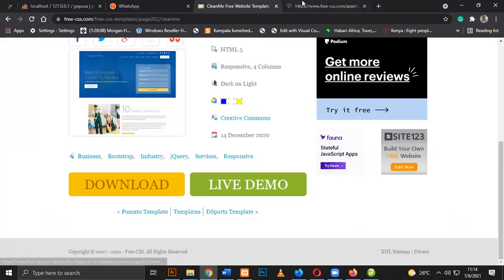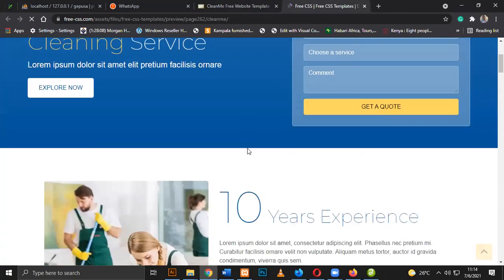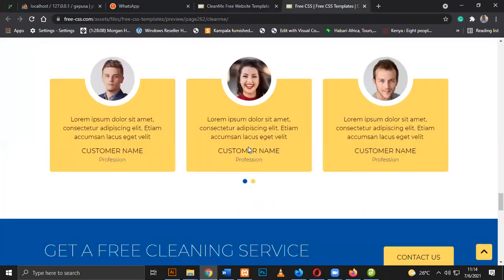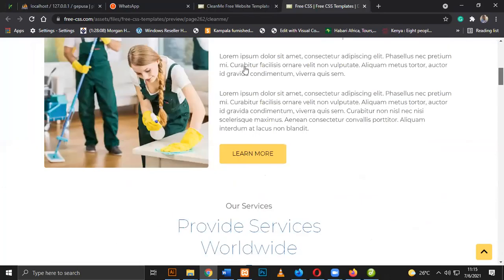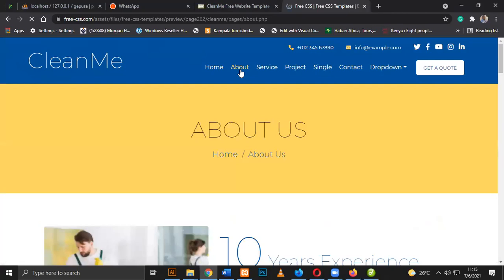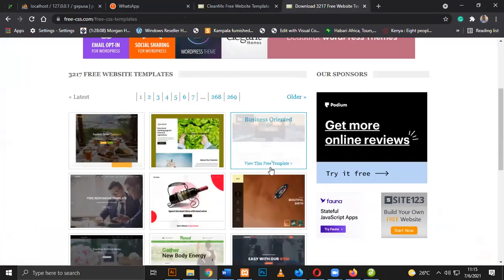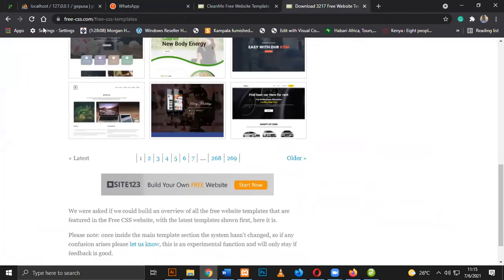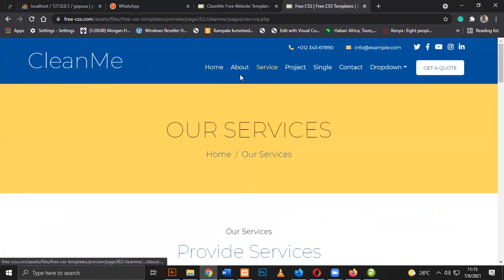Let me open it in a new tab. So now you see, like this one. If you see that this one fits what you really want, click About Us. This is About Us, Services. Now you see what I told you. The home page is always different. These other pages are the same, but the home page is always different.